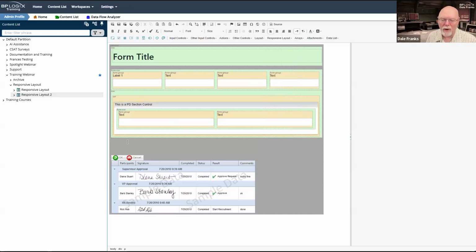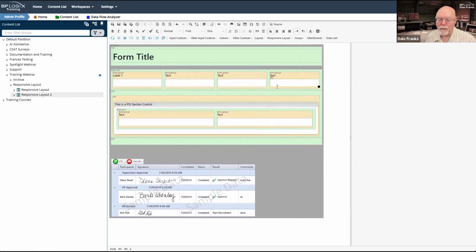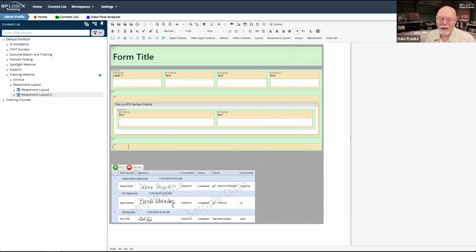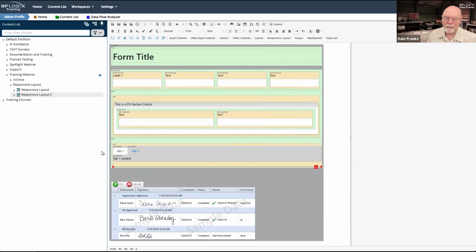So we'll ensure that we're right there. And I'm going to drop in another row. And then I'm going to drop in, we'll just do a full column there. So I'll drop in a column control. And then inside that column, I will drop a tab control. Okay, so I have a tab control. I have tab 2. So I can have multiple tabs here. I can also make additional tabs as well.